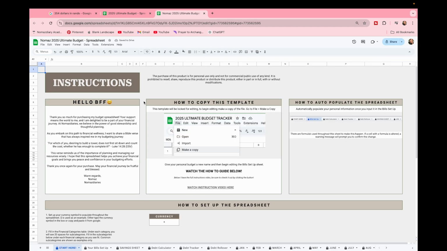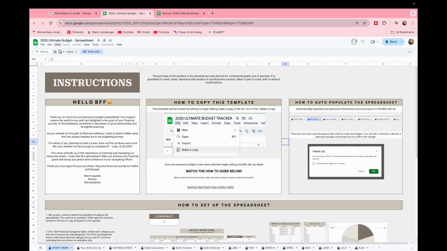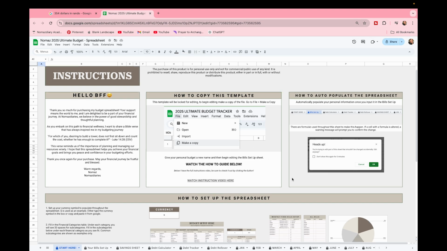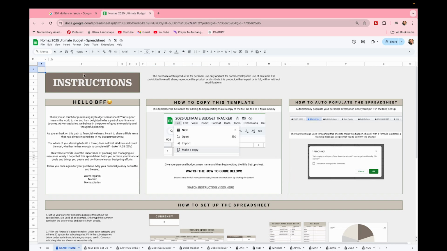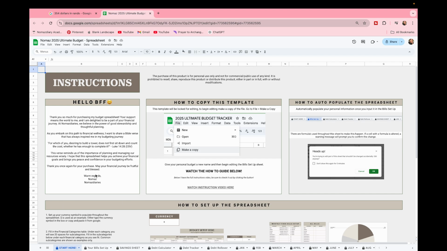Done. Now the copy has been made. As you can see, it says Noma's 2025 Ultimate Budget Spreadsheet. And the one that you got at first is right here, but you're not going to use this one anymore because obviously it's on view only. So we're going to close this, and this is the one we can edit. Now there's a lot of information about how to set up the budget spreadsheet over here as well. All the instructions are clear, but this video is also going to walk you through it.